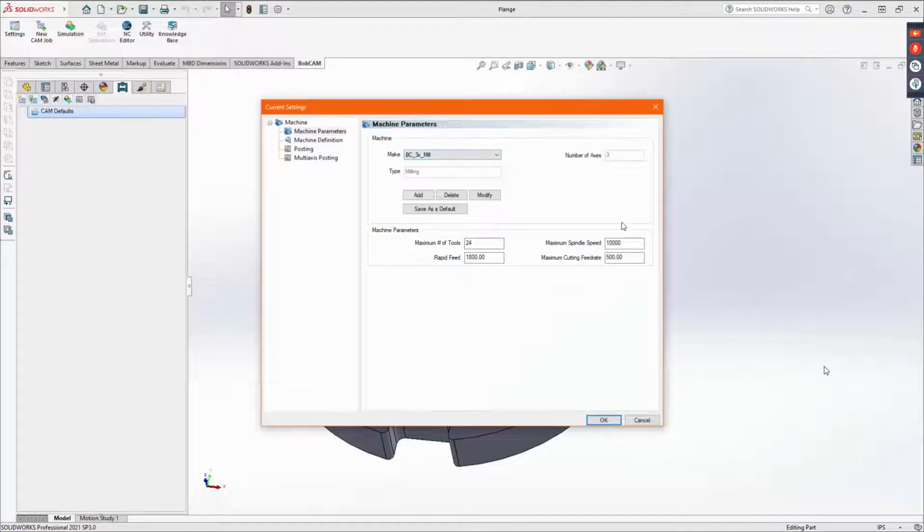So in these current settings, you have your maximum spindle speed for the machine selected. You have your maximum cutting feed rate for that machine, and this can be different for every machine. So if you have multiple machines in your shop that have different parameters, different spindle RPMs, different cutting feed rates, you can modify per machine by adding a new machine here.